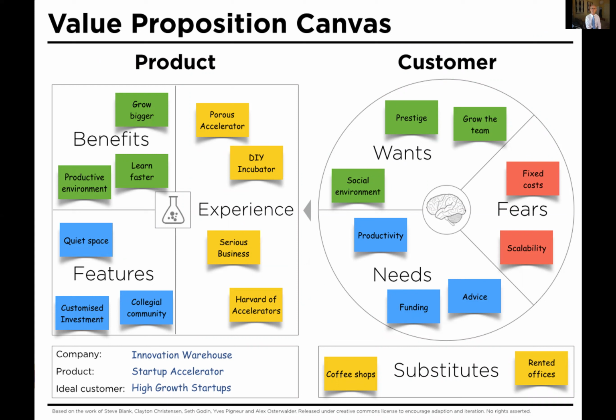So again, we kind of look at the same graphics that we had before. On the right, customers; on the left, product. The wants, the needs, and their fears. And for the product, the benefits, the features, and how you can improve the experience. Okay. And then we have a little thing called substitutes, other things that we can use for the experience.